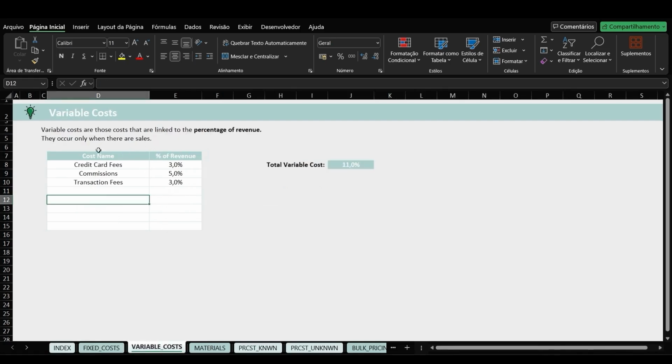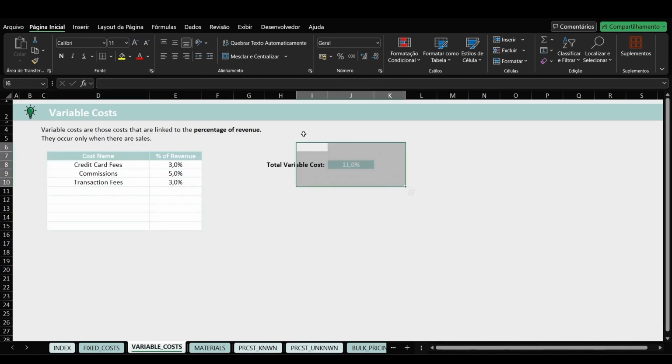In addition to fixed costs, we have variable costs, which are those costs that will increase as you sell more photographs and are a percentage of the revenue, such as commissions, transaction fees, credit card fees, and so on. For example, if you sell for $100, a percentage of that $100 will always be taken, consistently the same percentage. With this data entered, the spreadsheet can calculate the total variable costs that will also be included in the pricing.